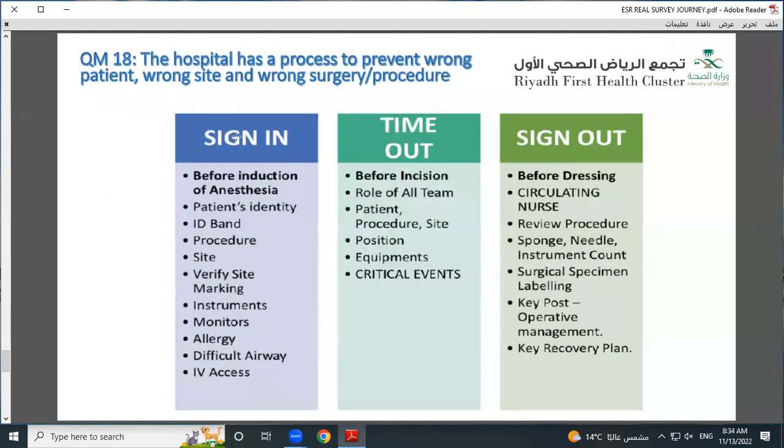I am Dr. Abdul Waheed. I am the chief surgeon here. I am going to perform this procedure and I need this equipment. This complication may happen, so everyone should be ready. Surgeon, anesthetist: I am the anesthetist. I am the nurse for the scrub. I am the nurse for the sponge. Okay, so again, patient, procedure, site, position, equipment, and any critical events.